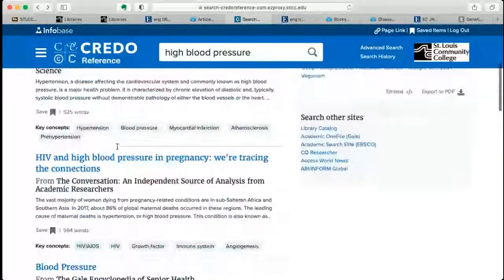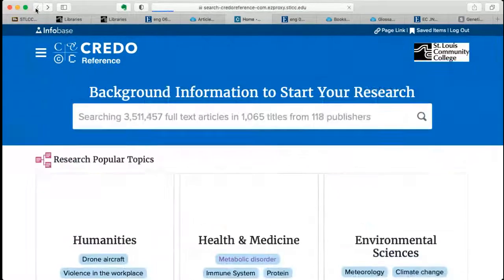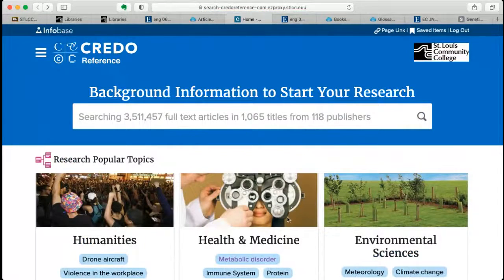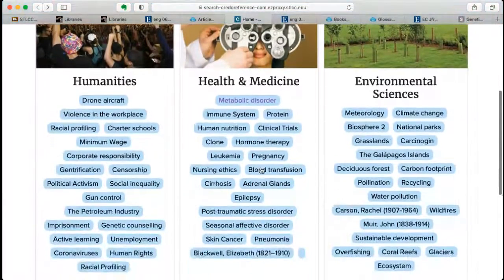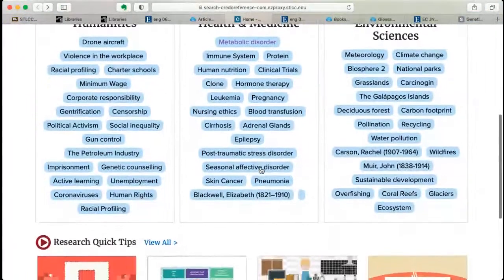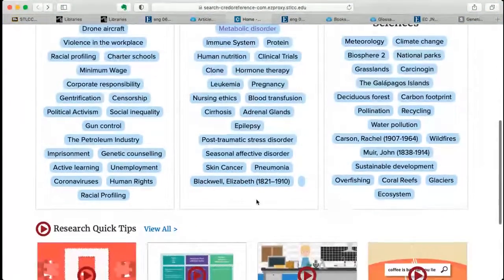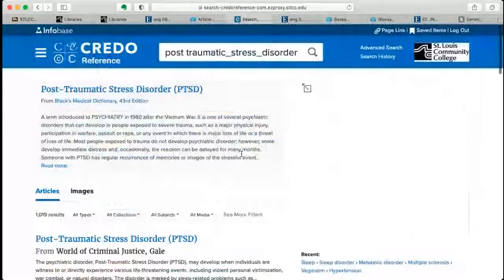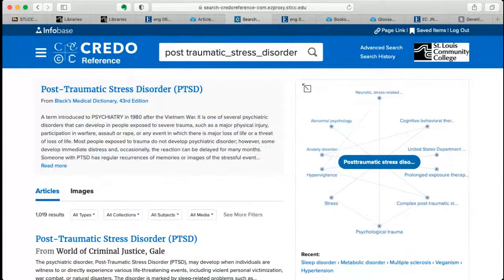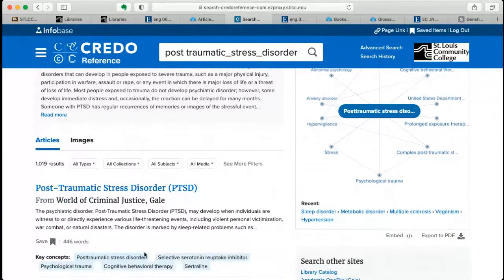But what I saw was, if I go back to this page, another way you can use Credo Reference is by browsing. And look at this, there's this whole section of health and medicine. So for those of you who don't have a topic in mind, this is another way you can go. You look through here and say, well, gosh, what can this database tell me about post-traumatic stress? I could look there if I just didn't have any idea what I wanted to work on. So I've got this introductory article and then a whole bunch of other articles I could use.